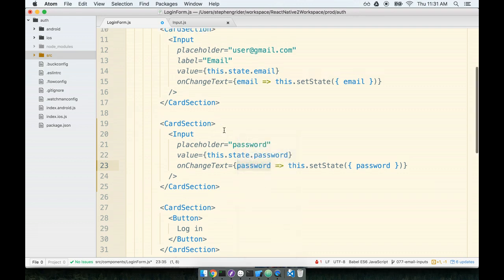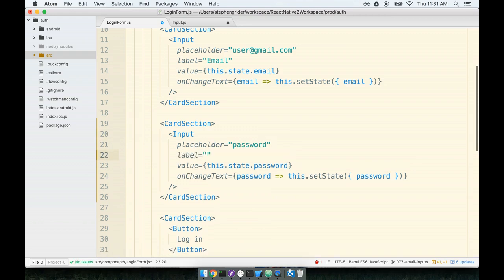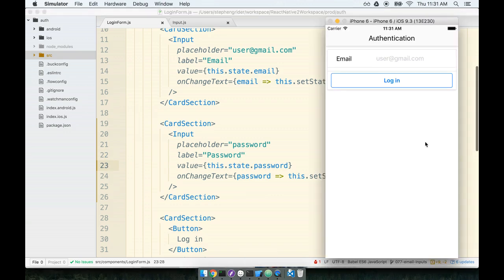Now the very last thing that we need to do is make sure that we pass in a label as well. So I'm going to add in a label property. And for this one, we'll just say, keep it nice and simple. Just say password. That's all we really need here. All right, so let's test this out in the simulator. I will refresh. And all right, here's our password field. So let's now test it out.